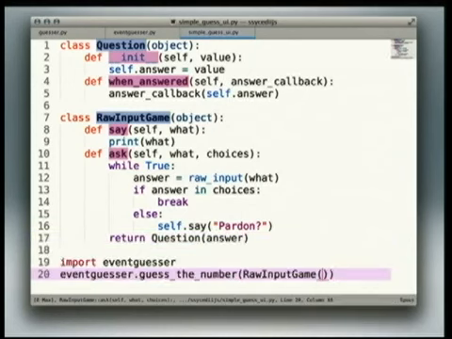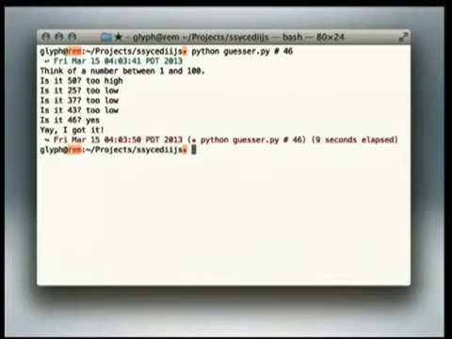The question was created with its answer, so no need to delay any further. Finally, we import the other module that we had written, which is the game engine, and we call the guess the number game with our raw input-based game, and there we go. Too high, too low. I don't cheat. I welcome the domination of our computer overlords, so it's just a matter of time.